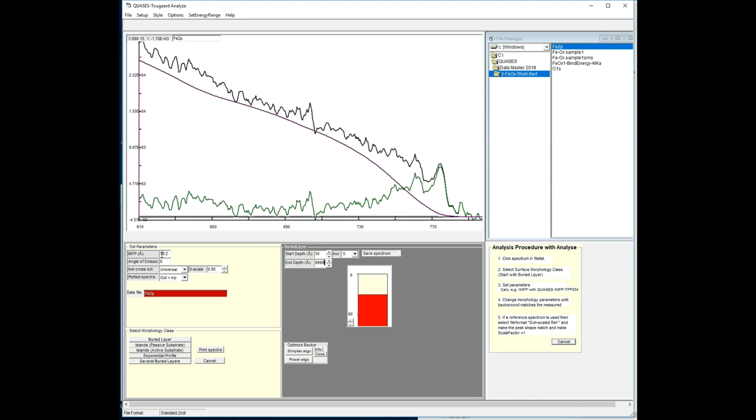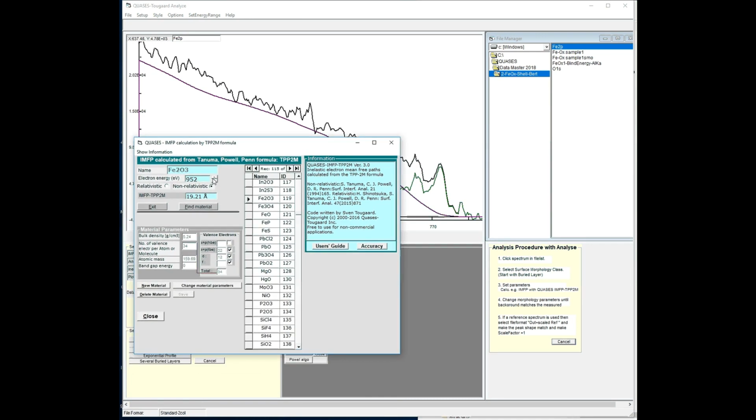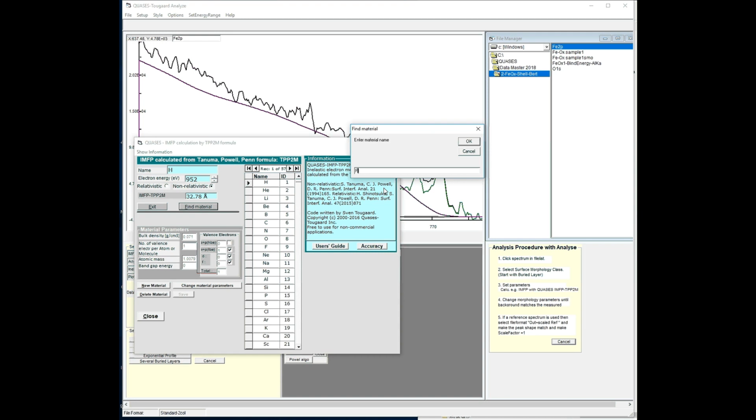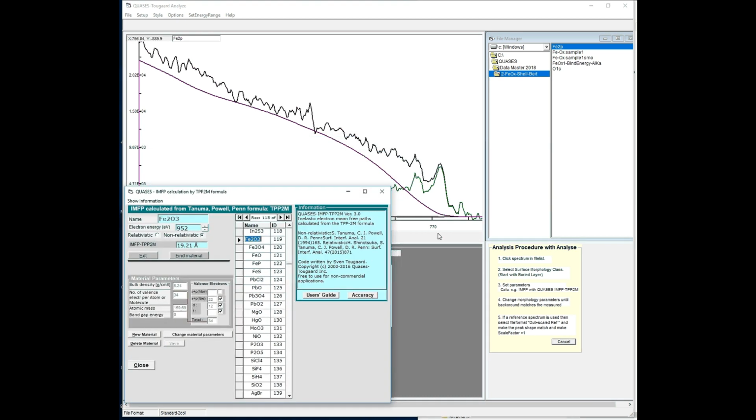To make the analysis, we need to put in the IMFP. We find the IMFP with the Quasys IMFP calculator. We can search for, now I have it already at iron 2p. We could search for the iron 2p. We'll do that by clicking here and say FeO. This will give us iron oxide here, and there are different oxides to choose from. The values are not that different, and so we just take Fe2O3, and we need the energy of the peak.